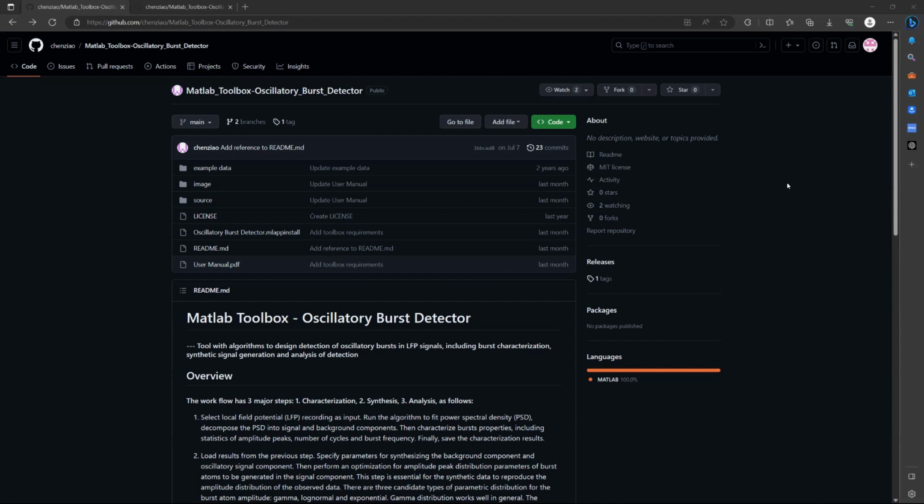So welcome to the introduction of our MATLAB toolbox, Oscillatory Burst Detector. This is an analytical tool for estimating the reliability of detection of oscillatory bursts in the local field potential, or LFP, and electroencephalogram recordings, or EEGs. In this video, we'll walk you through the three major steps of our workflow and demonstrate the usage of the graphical user interface using an example local field potential data.